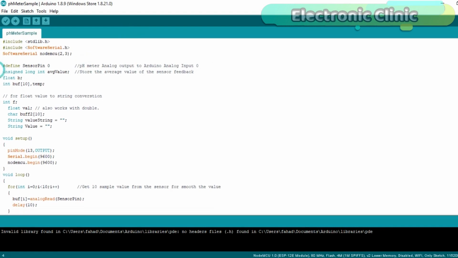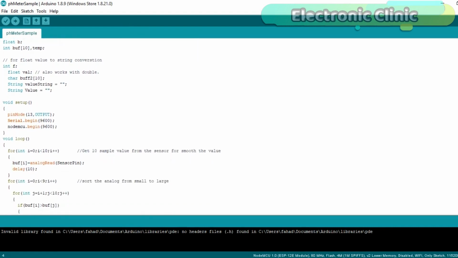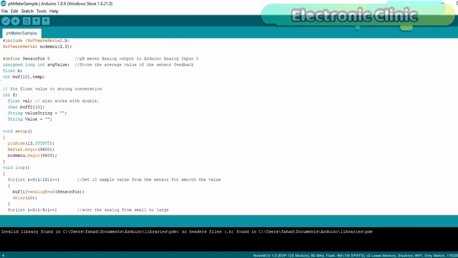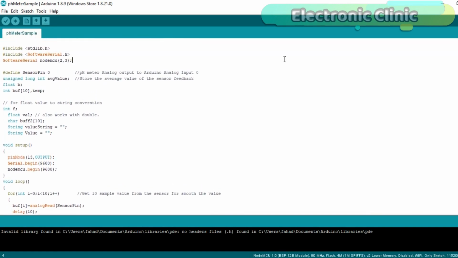This is the same program I used in version 1 of the pH sensor water quality monitoring system. This time I made a few changes. I added these two libraries. The stdlib.h library has a standard function which is used for converting the float value into the string value, while the softwareserial.h library is used for creating multiple serial ports.